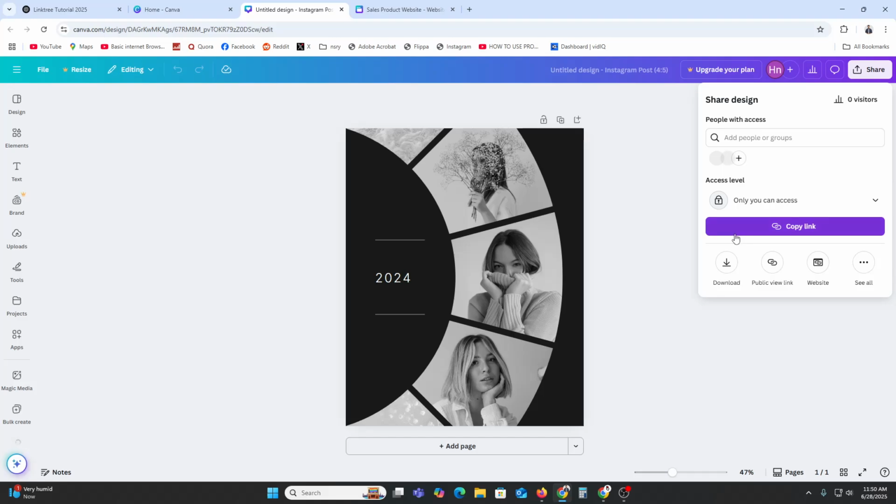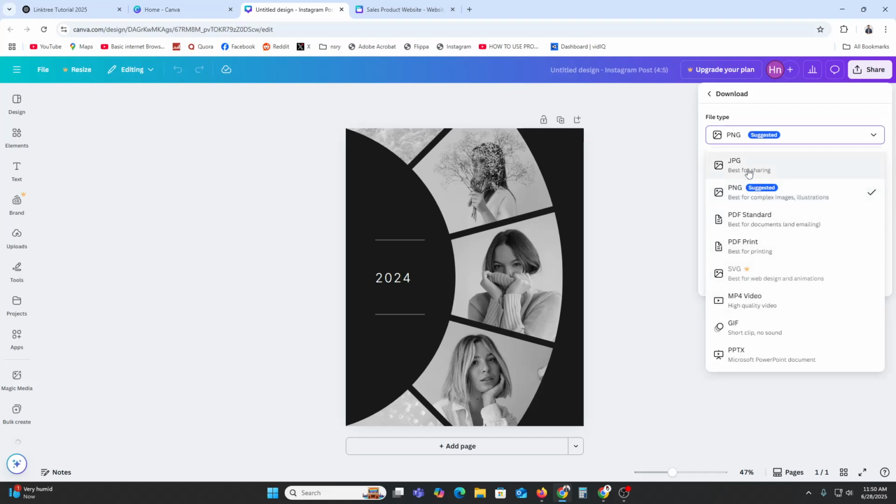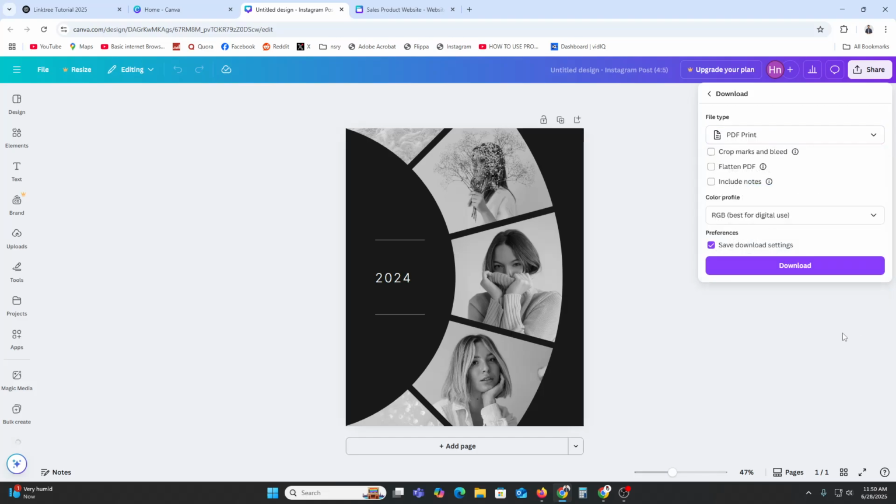So just click Share, the procedure is the same. Just click over here and you can see the file types: we have JPG, PNG, then PDF print. So if you are making graphics for printing, this one is perfect, PDF print. So just click over here.